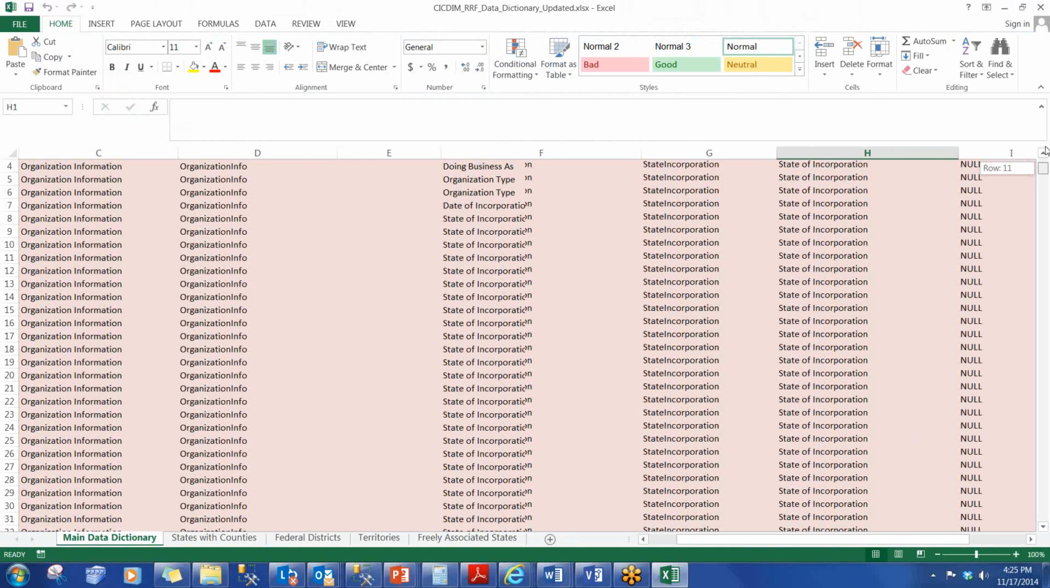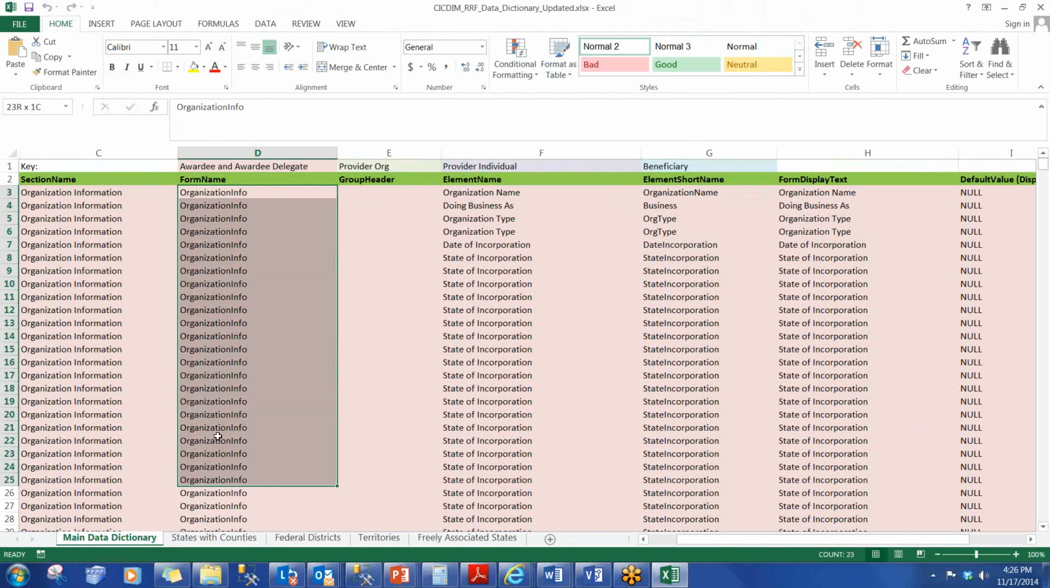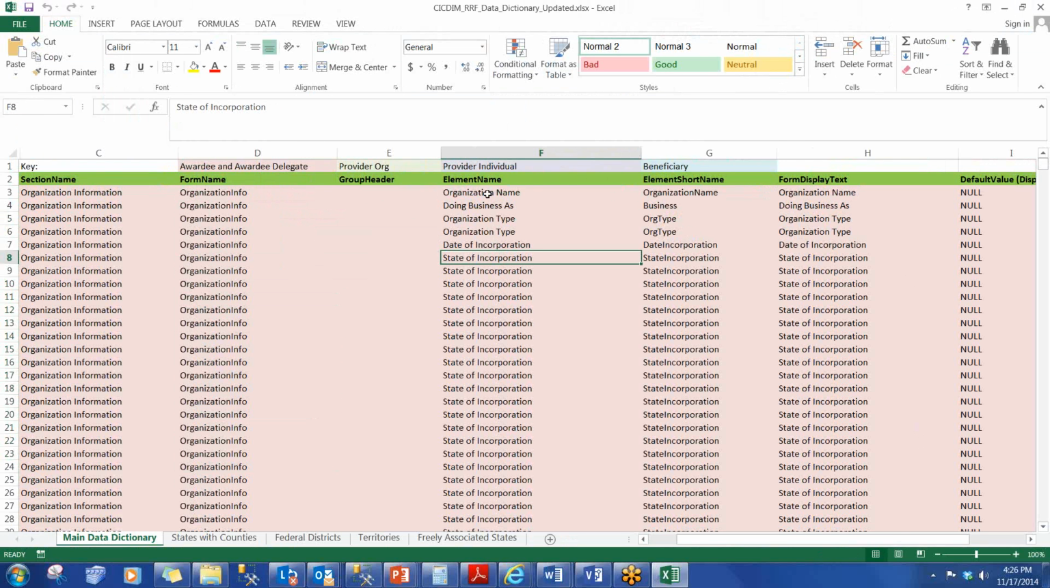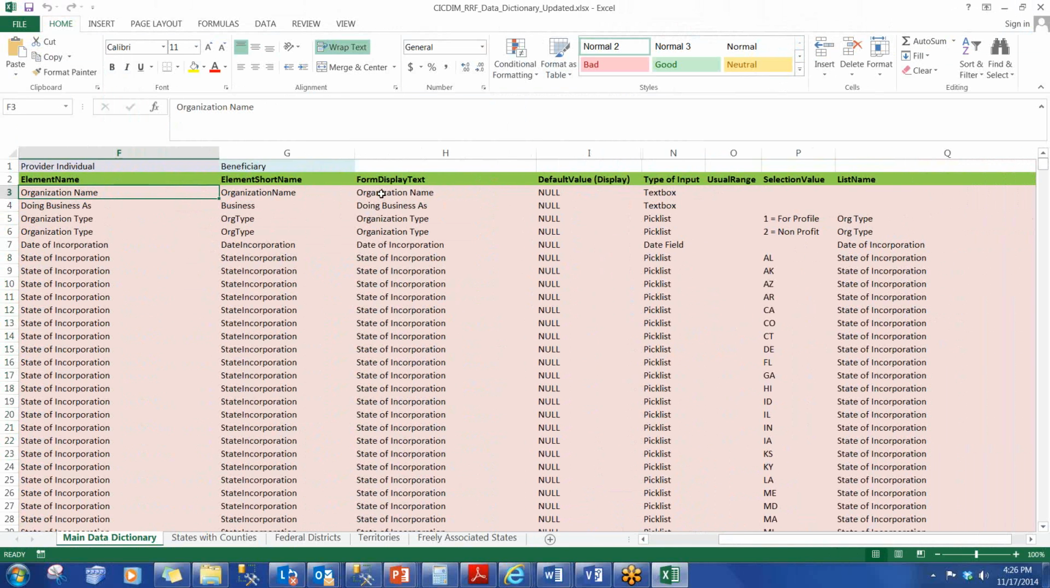So what I had the team build out is, see this? The org info information that you saw is out here, right? There's a name. And if this were parent-child, all these element names will belong to the similar form name, organization info. So here, what this is saying is organization name, when it is displayed, the form display text is organization name. The type of input is a text box.